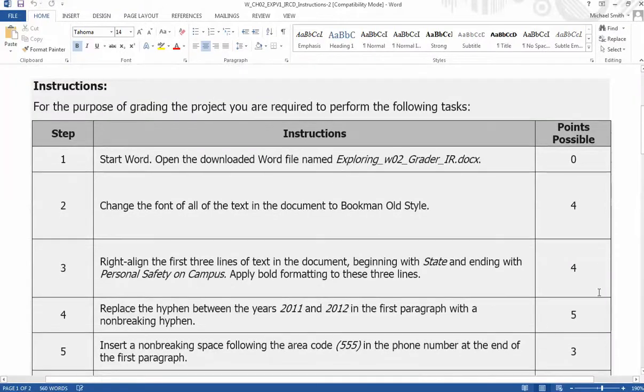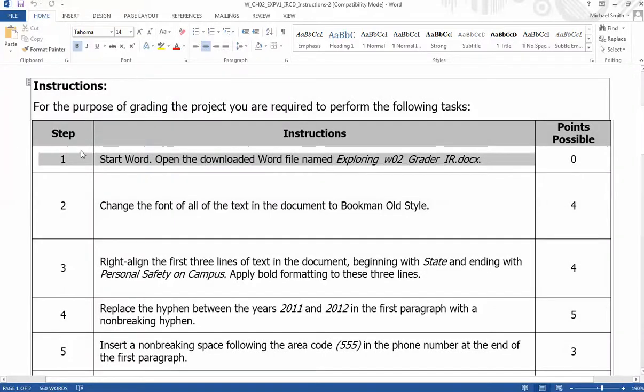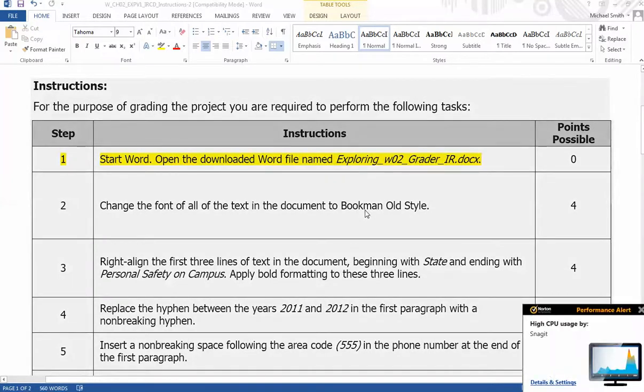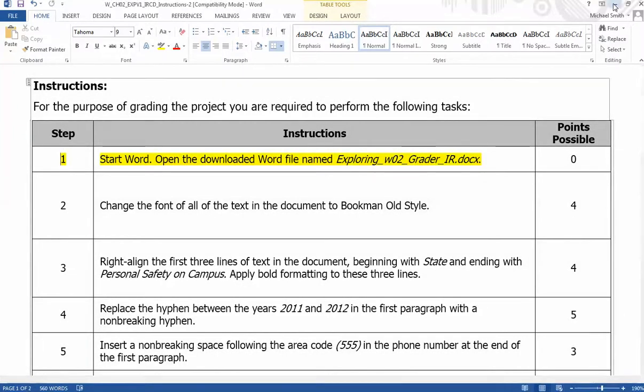Okay. Now you can see when you look at this, they've got each step and the instructions and the points that you get for this, right? So the first step, which we've already completed, is start Word, open the Word file named Explorer_WO2_grader_IR. And you get no points for that, sorry.